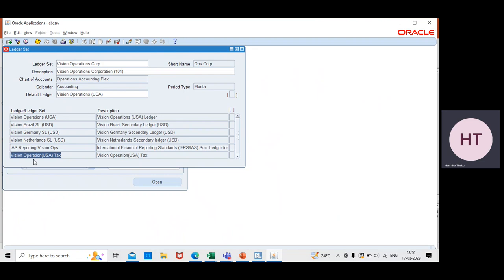Like, I have created one primary ledger and one secondary ledger, but I cannot group them here. Why? Because they do not share the same calendar. If they shared the same chart of accounts, calendar or period type, then I could create a ledger set here. If I created a secondary ledger with the same chart of accounts and calendar as the primary ledger, then I could link both ledgers here in a ledger set for usage. But right now it is not possible because I have used different calendars in my primary ledger and secondary ledger. That's why I'm showing the already created one here. Fine, so this is what a ledger set is.